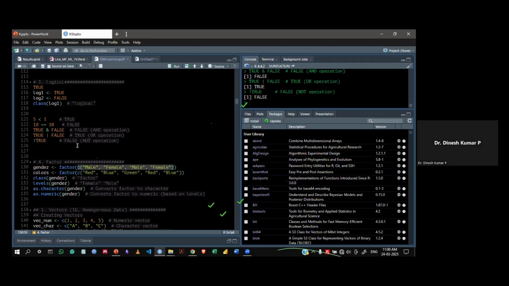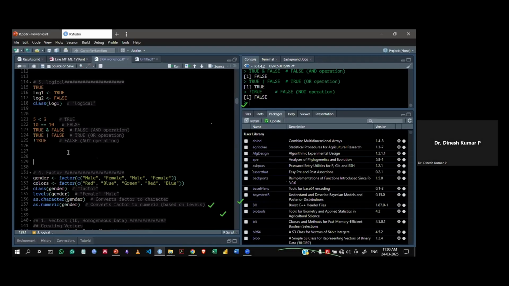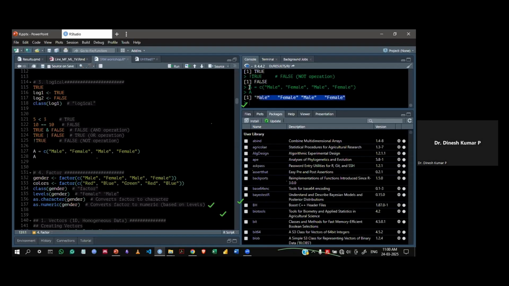For example, I copy this and run it separately. Male, female, male, female. These are four informations. I am storing it in a name called A. So if you run A, you can get the result. Male, female, male, female. So these are the four informations I have saved in A. I want to convert this A into a factor.